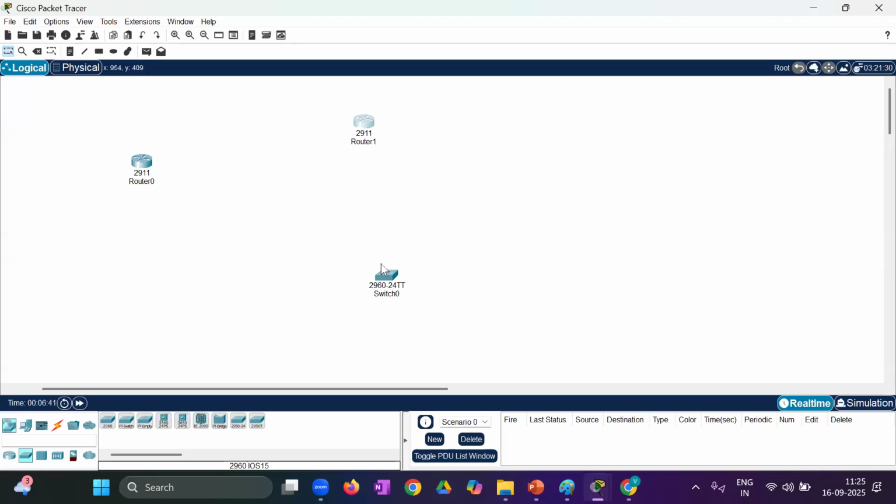now tell me, to connect a router and a switch, what type of cable will you take? A straight-through or crossover? Straight-through. That's why I'm telling you.